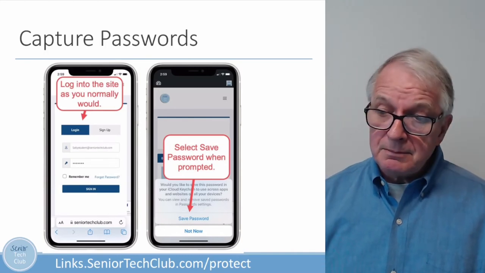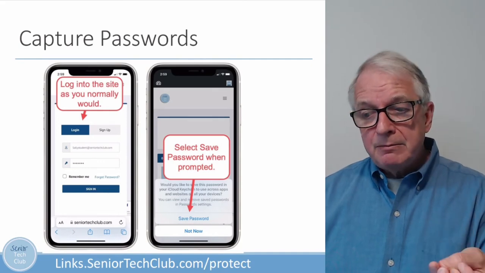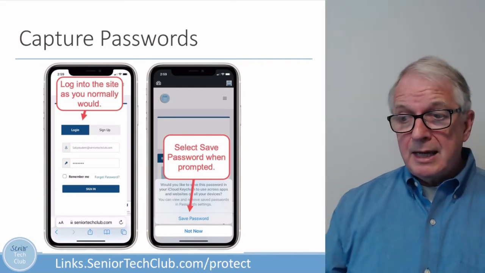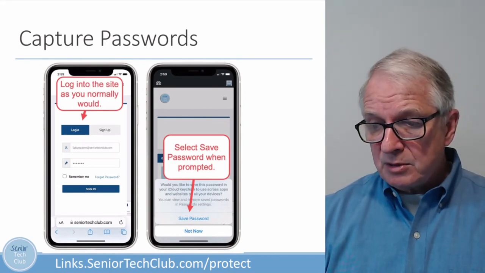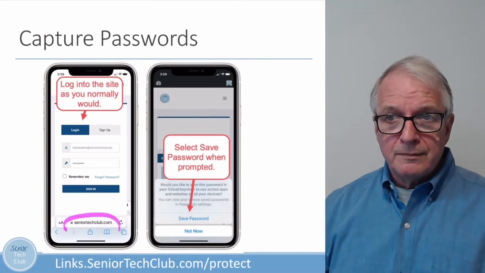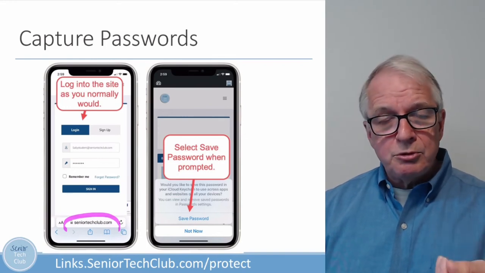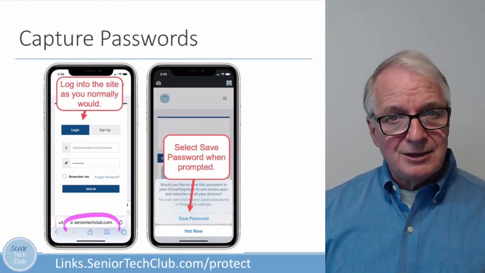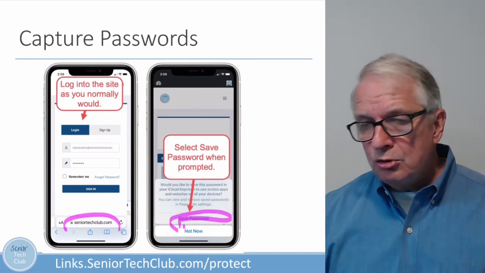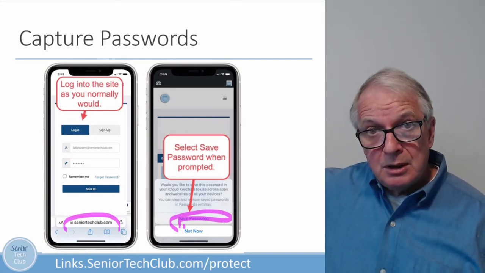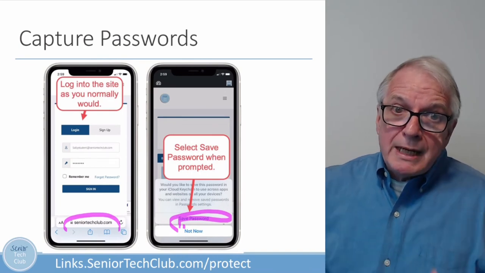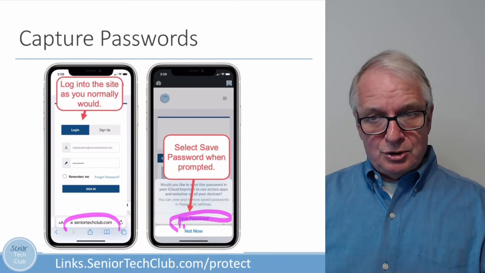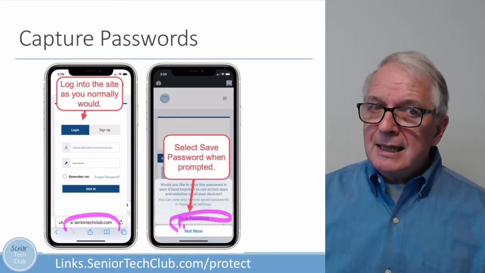Okay? All right, capturing passwords. So once Keychain is set up, you would then be able to go to a website and log into that website as you normally would. This happens to be this site that's called seniortechclub.com. And you could log into that site with your username and your password. If Keychain is not familiar with that site, it would then ask you, do you want to save that password? And you would respond yes. So when I talked earlier about one of the functions that a good password manager should offer is the ability to help you collect your passwords, right? This is an example of that. So you would say yes.